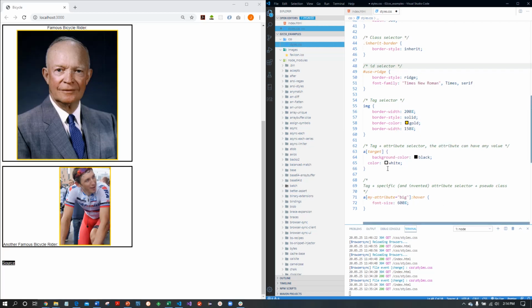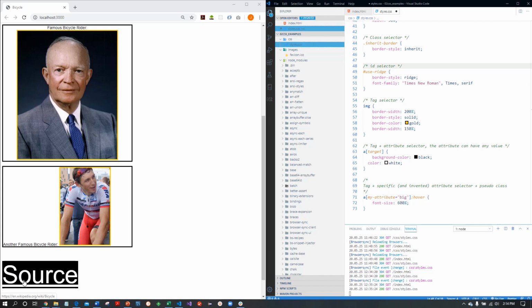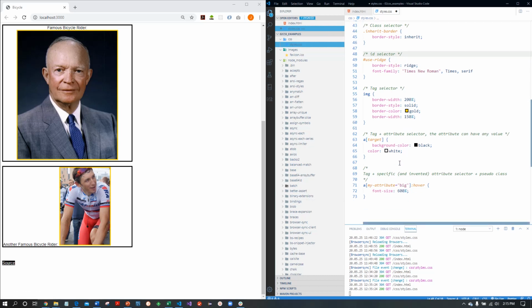Our next selector is an attribute selector, and here we have it on an anchor tag. So the target is calling out an attribute of the anchor tag. Now that attribute could have any setting because it's not specified. So any anchor tag with this attribute will be selected with this style. Background color black and color white. So here we see an anchor tag, a link to the original source for our bicycle article here, and you can see background color black and foreground color white. The other thing is that it gets big here when it hovers over it, and that's our last example here.